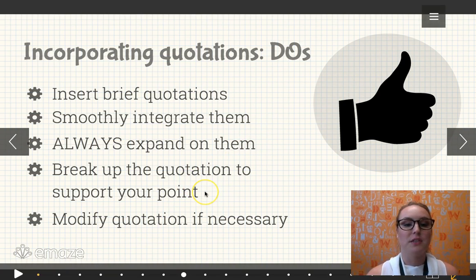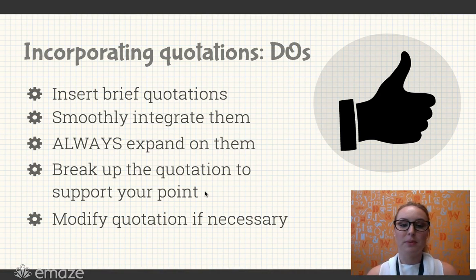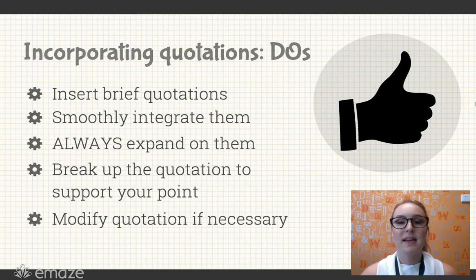Breaking up your quotation to support your point is probably the best way that you can insert quotations effectively into your essay. To take snippets of what they're saying and wind them into what you're saying shows that you have a really high level of understanding. Now, feel free to modify quotations if you need to. Quite often, quotations might be in the wrong tense, they might just not sound right, they might be in the wrong kind of narration. Feel free to change those, and I'll show you how to do that in this video as well.